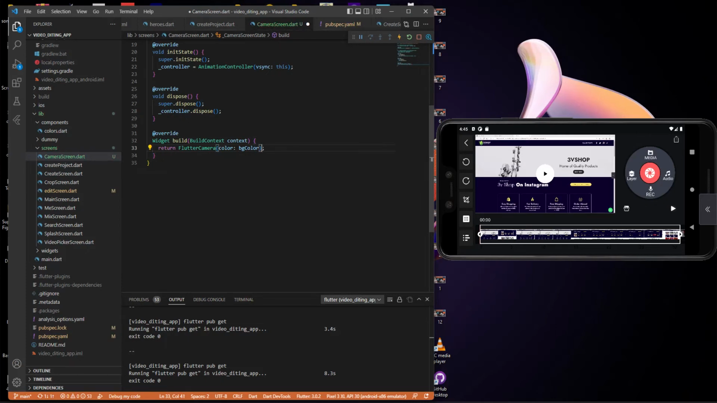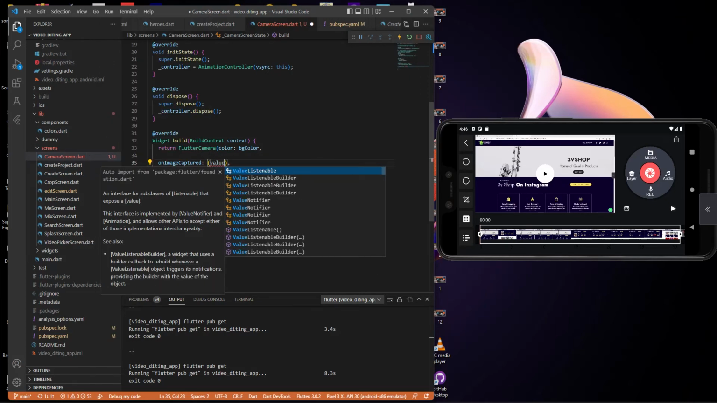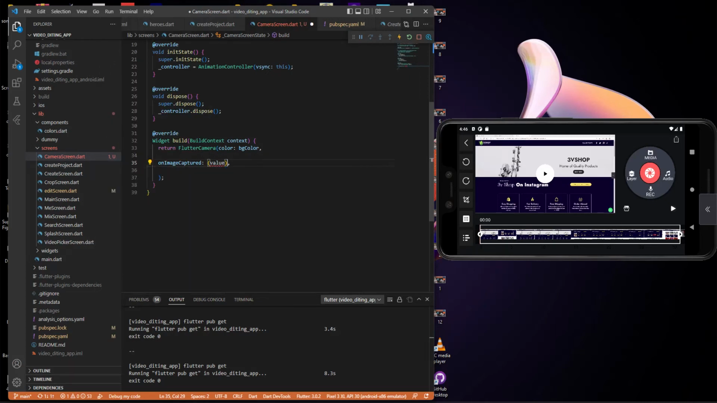All right, so after the camera, after the color, let's come down here, and what we're going to say is we have on image capture and on video capture. And these two things come along when you want to capture an image and you want to capture a video. So we're just going to tackle the image first. So if you want to capture an image, you're just gonna set up the value, right? And all you're gonna do right here is actually gonna return this.